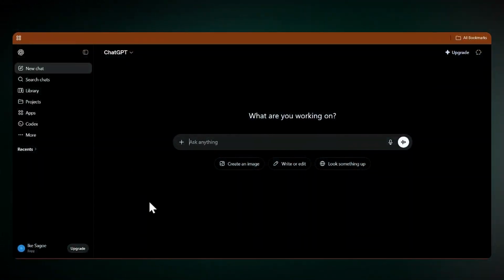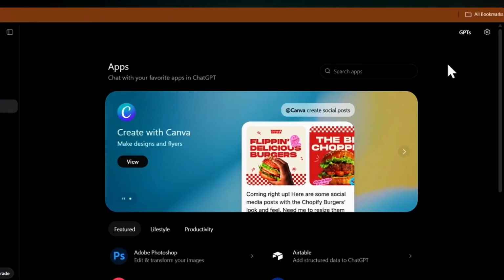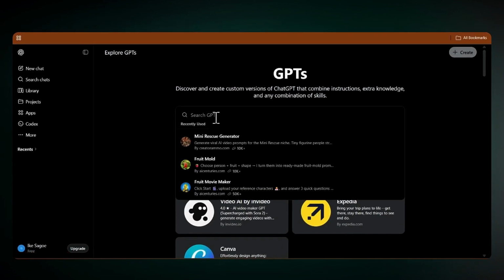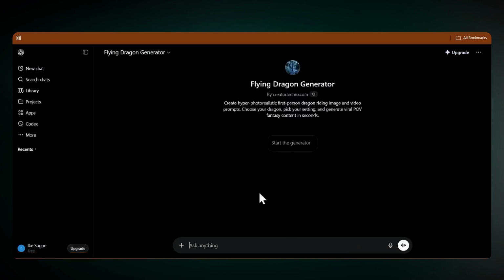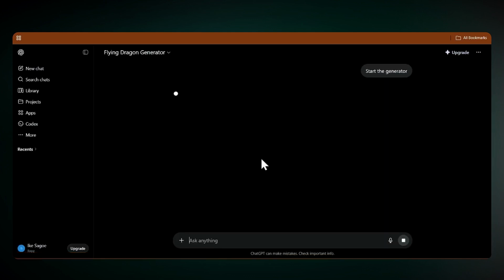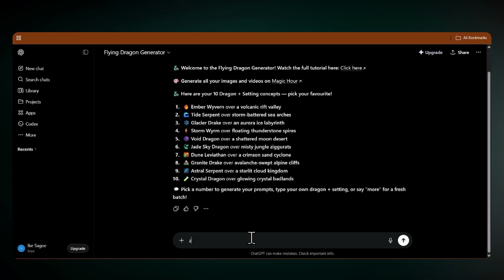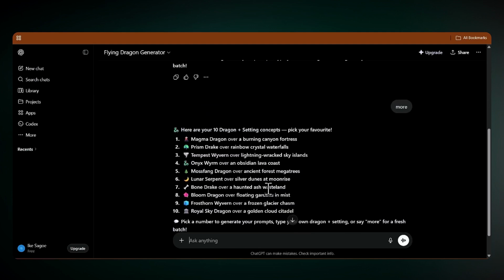Head over to ChatGPT and click Explore GPTs in the left sidebar. If you don't see it there, click Apps, then GPTs to open the Explore page. Search for Flying Dragon Generator and open the first result. Hit Start Chat and click to launch the generator. It'll instantly give you 10 unique flying dragon scene ideas to choose from. You can pick one of the suggestions, type your own idea, or even ask for more options if you want.